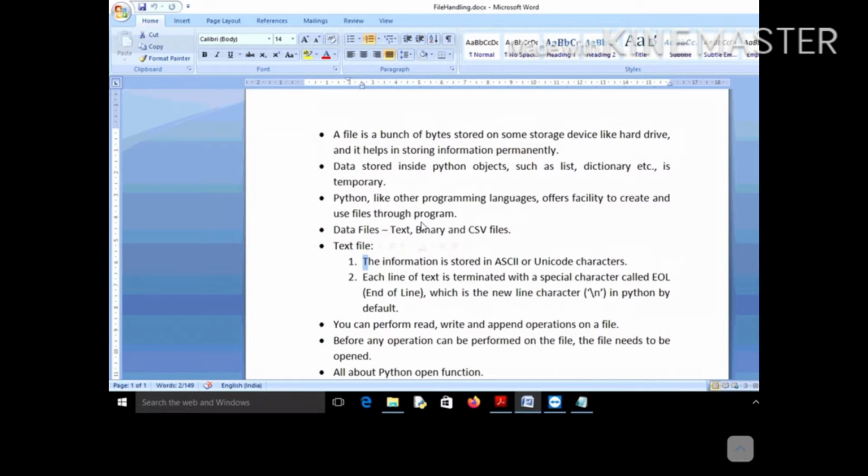That is nothing but 7 bits. In extended ASCII you have 8 bits, but in normal ASCII representation you have 7 bits for every character. For example, for T there is one set of ASCII bits, I mean 7 bits, then for H also you have 7 bits, and so on. We will essentially be talking about extended ASCII, so every character will be represented by a byte. So the information is stored in the form of ASCII or Unicode characters, and that type of file is called a text file.